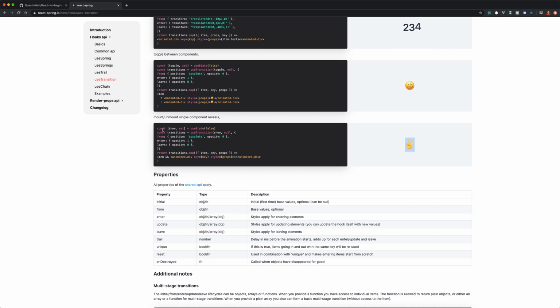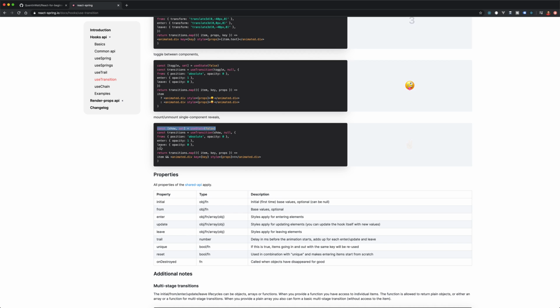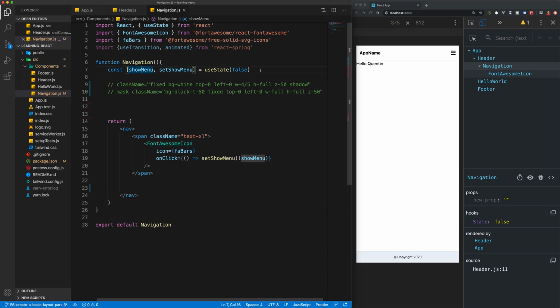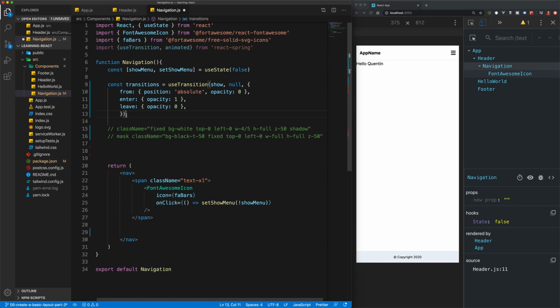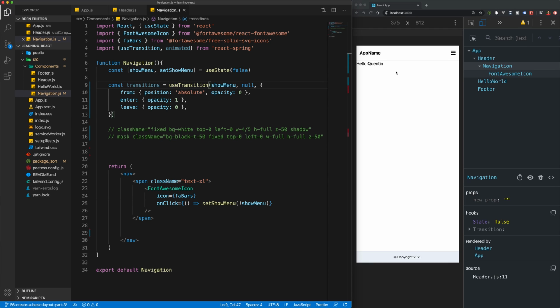So you can see that they start off by creating a state variable, and we've already got that state variable here, so I'm not going to worry too much about copying that. The next thing they do is they make a variable for the transitions, so I'm going to pull those into my project. I guess we can just fix the indentation of this. And then I'm actually going to need to change this variable here, show, because my variable is show menu, and that should fix that problem.